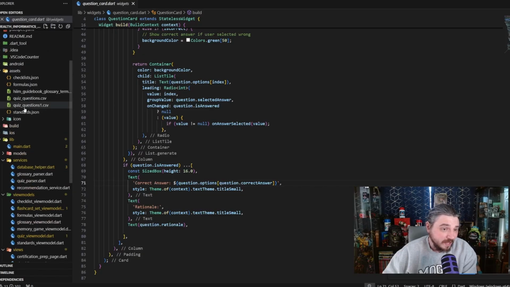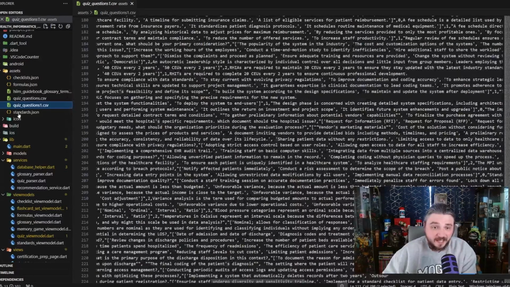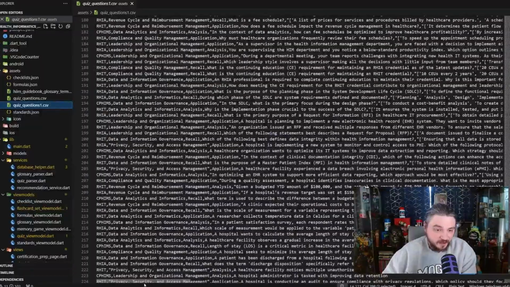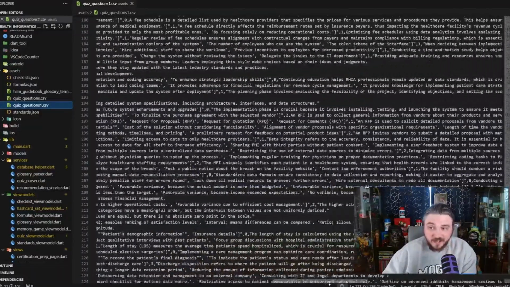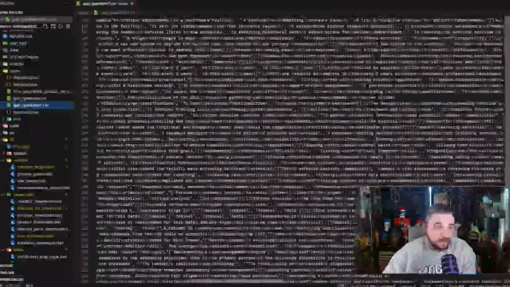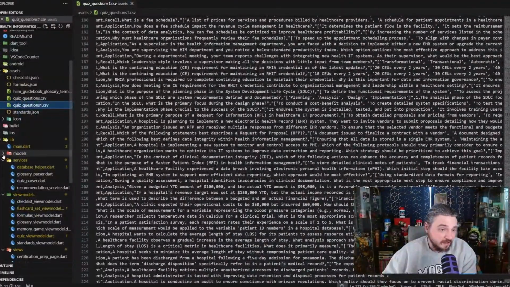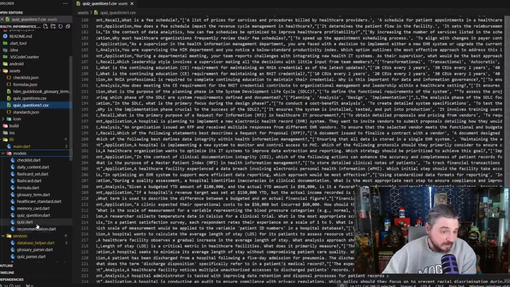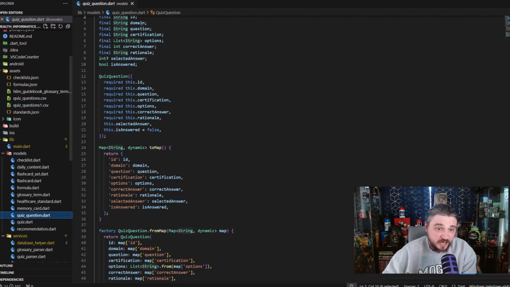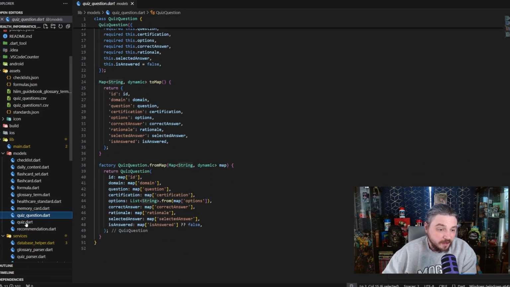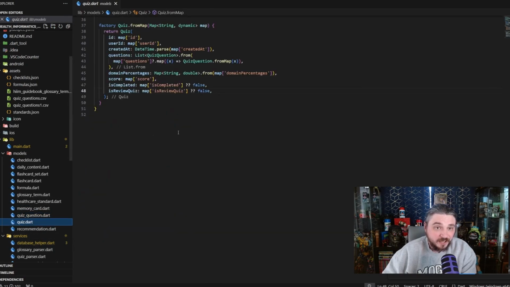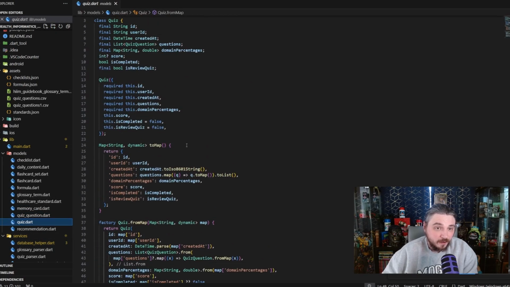Certification questions, once again, is just from a CSV that has all of that available. It's got essentially the domain or the test associated with the question, the answers, and then an index for the answer. That's all loaded into a quiz question model, and then the quiz questions are loaded into a quiz model. So a quiz is comprised of quiz questions.